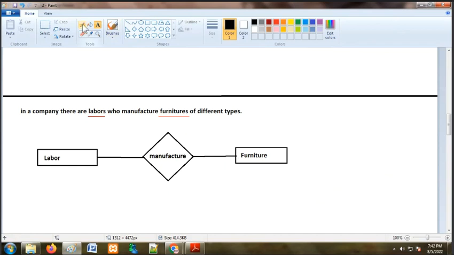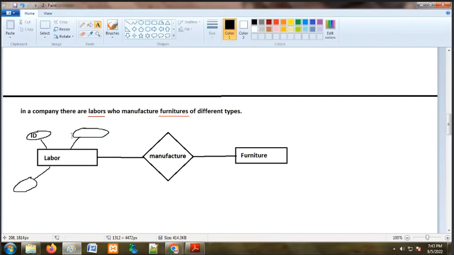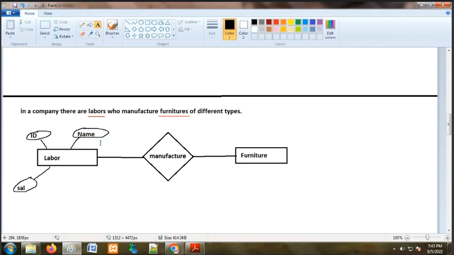Now you have to identify the attributes. There is no mention about the attributes, so you can guess what they can be. Whatever attributes you identify, you have to write them like that. Among all the attributes, you must have some ID. ID for labor. Then you can have name, date of joining, salary. You can identify anything.